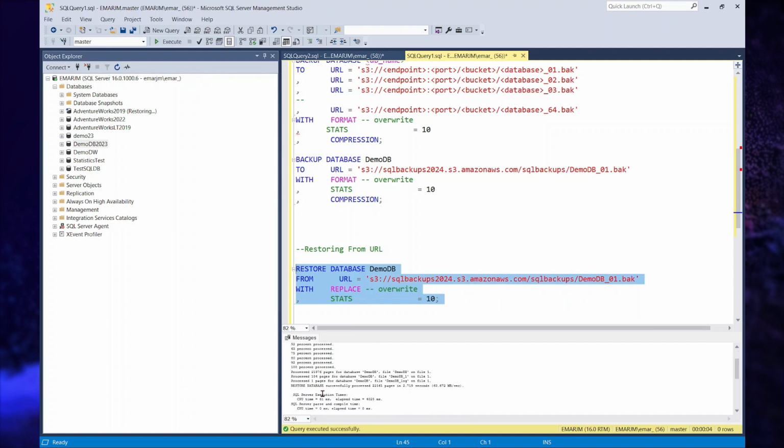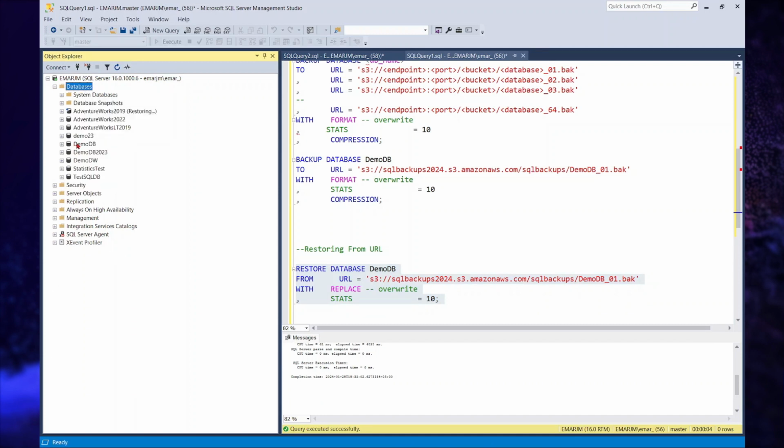And that's it. Our database has been successfully restored. Now let's refresh databases. Here we can see that we are now seeing the demo DB.